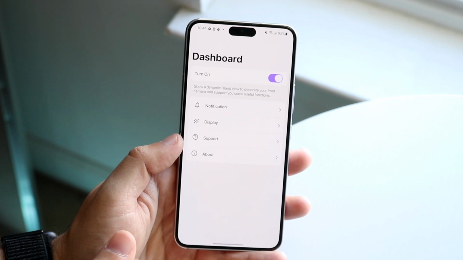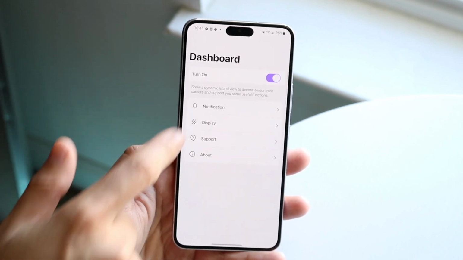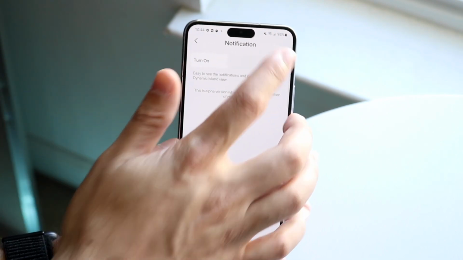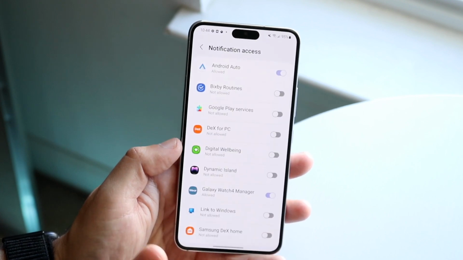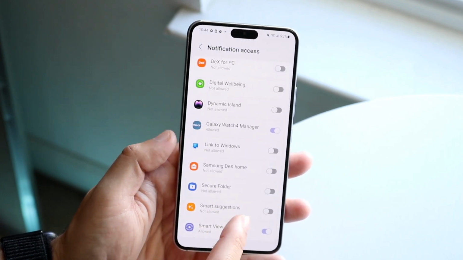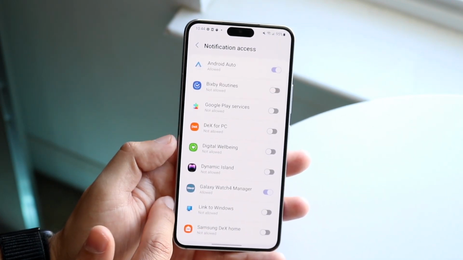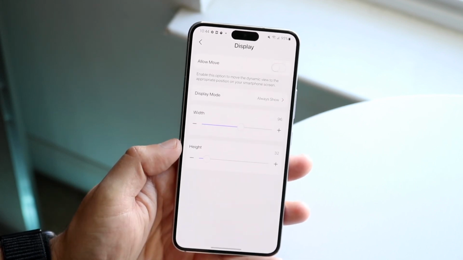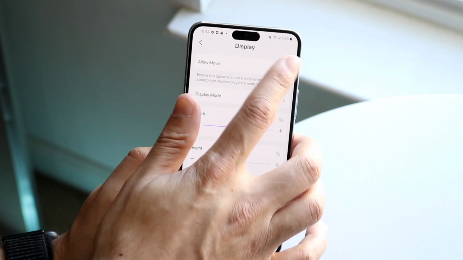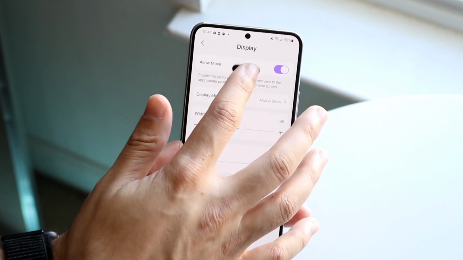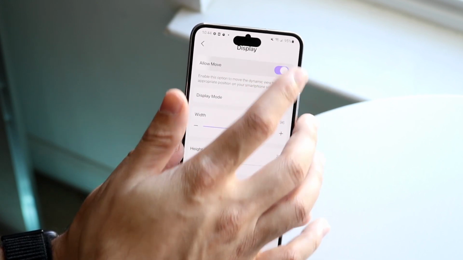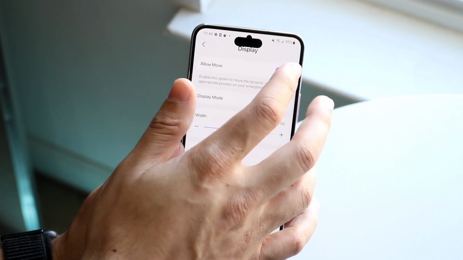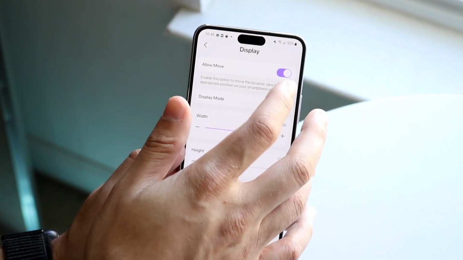Now from here, you can go ahead and get into each individual option. Under notifications, you can turn on notifications right here, give it permission, and you can enable certain notifications to configure it on, which is really cool. You can also hop back out, and under display, I guess you can allow move. I don't know what that means. So you can move the dynamic island. I don't know why you'd want to do that. So I guess you'd probably want to set it up back where it was.